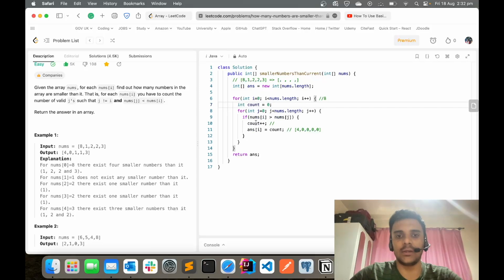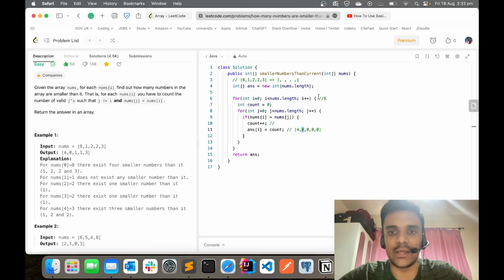Then we again traverse the J loop. 1 is greater than 8, false, do nothing. 1 is greater than 1, false, do nothing. 1 is greater than 2, false, do nothing. 1 is greater than 2, false, do nothing. 1 is greater than 3, false, do nothing. So this remains as it is, 0. Again we change the I, and it goes on like this.